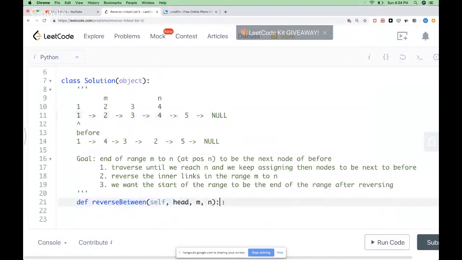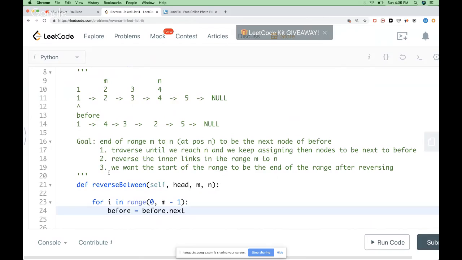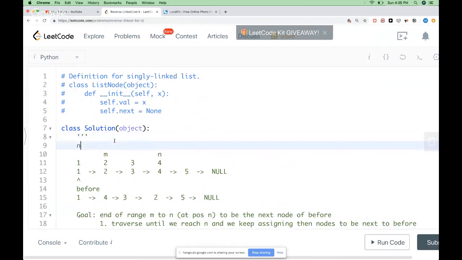And so with this, let's try to write what we want. The first thing we want is to get this before pointer. In order to get there, we will need a for loop in range from 0 to m-1, so just before the mth node, we will keep doing before equal to before.next. There is just one case that we need to handle, which is what if m is equal to 1? So it's the first node. Then we wouldn't have a before pointer.